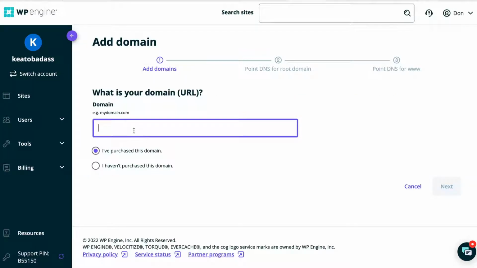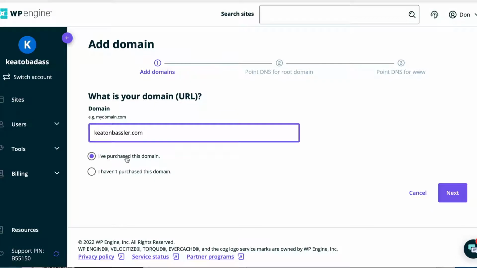Then it's going to ask you what is your domain URL. So I'm just going to say for this particular agent it is KeithanBassler.com. And I'm going to select I've purchased this domain. Like I said, I either buy them at Namecheap or my client here bought this at GoDaddy. So I've purchased this domain and I'm going to click Next.